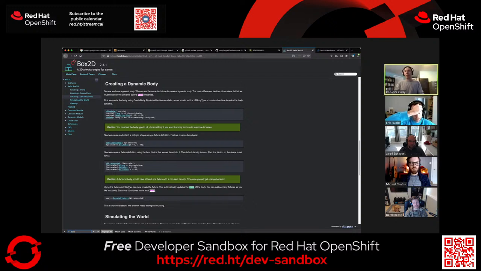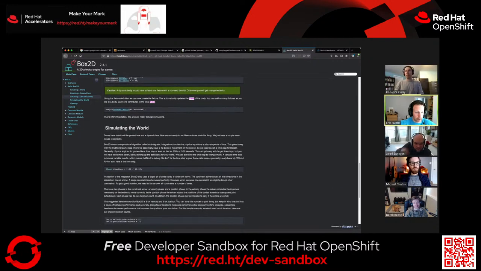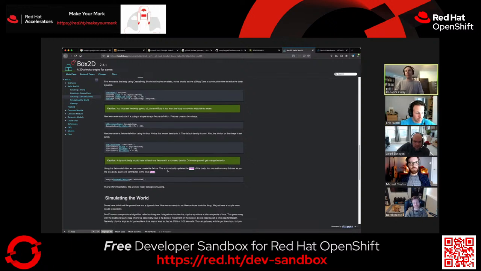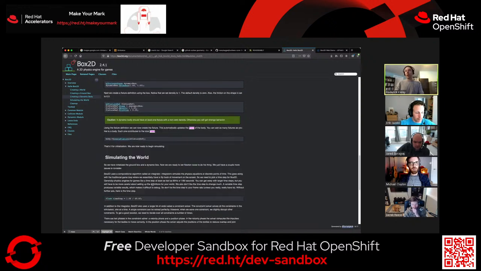Right, so using the fixture definition, we can now create the fixture. This automatically updates the mass of the body. You can add as many fixtures as you want. Each one contributes to the total mass. I'm trying to remember how this works. You don't set the mass, you set the density and something else, and that determines the mass? Yeah, I think this automatically updates. But I don't know if that's the only way to do it.